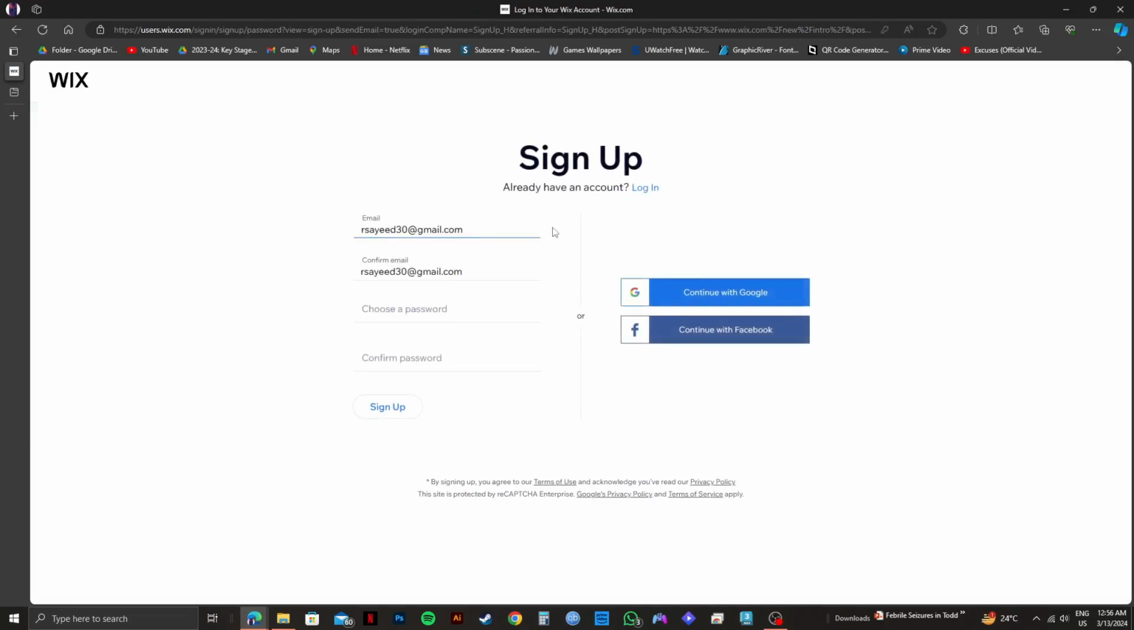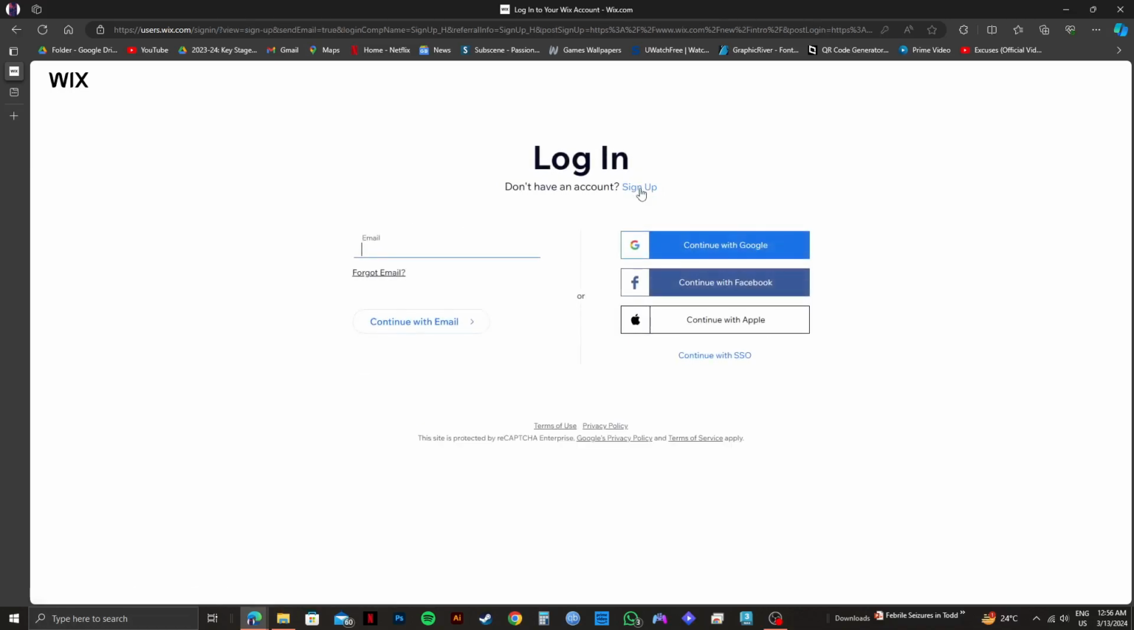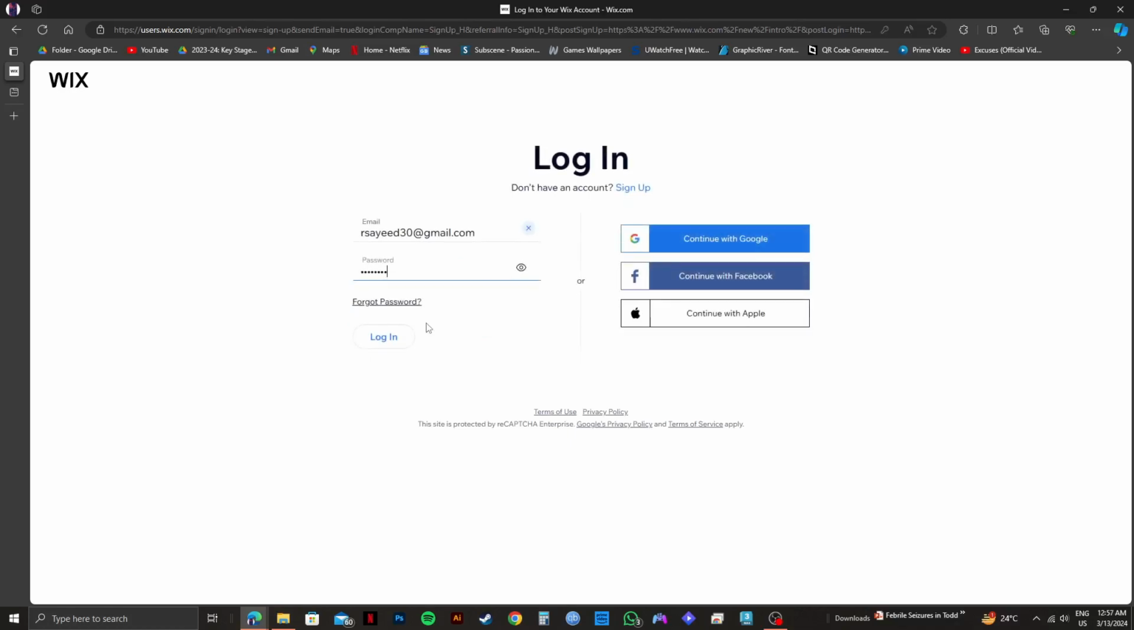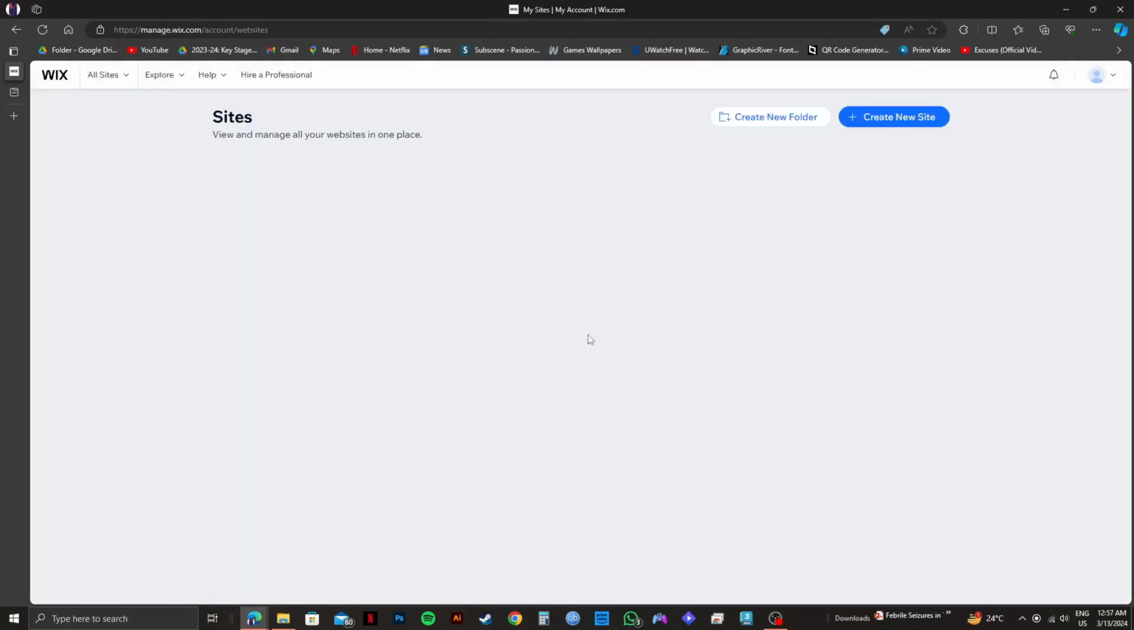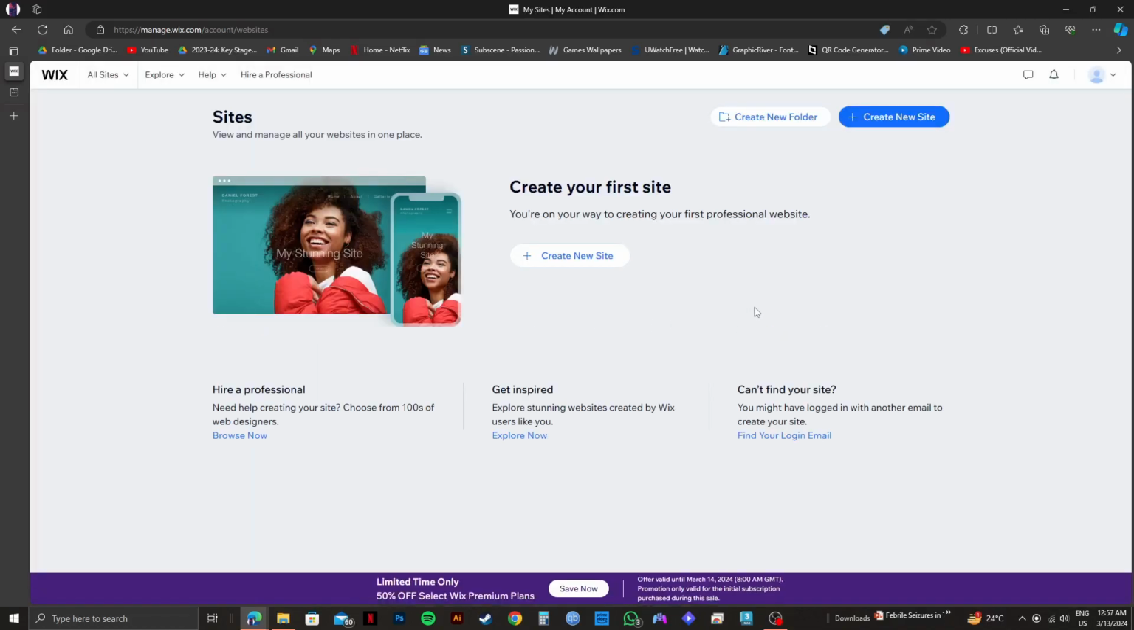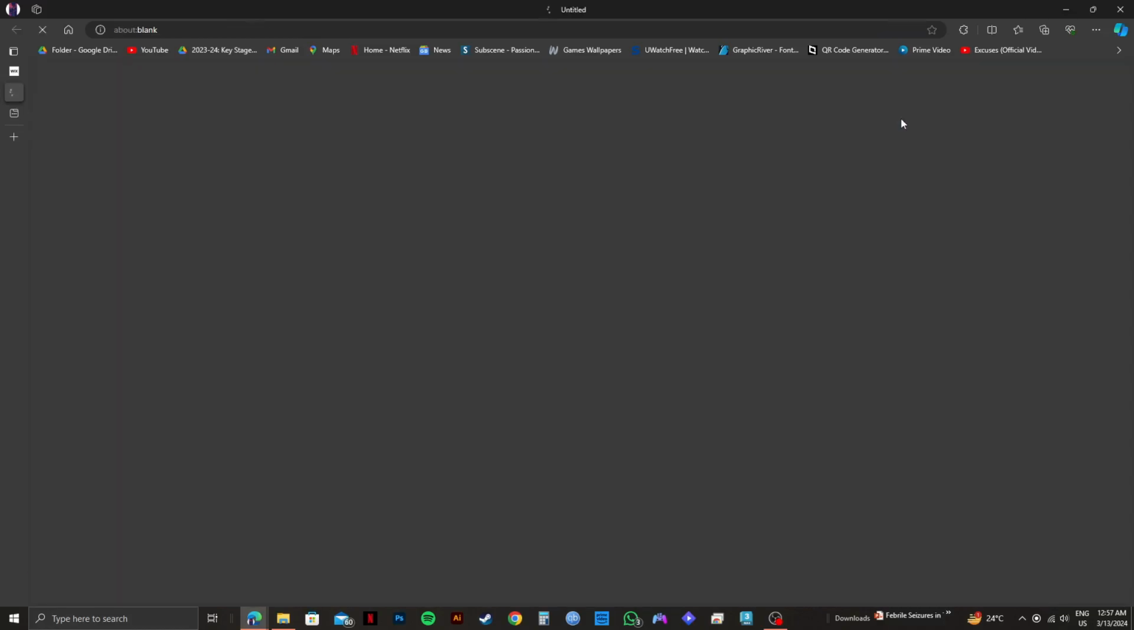So from this page, you can easily sign up for your Wix account. But since I already have an account, I will select Login and log in with my email address. Now put in your password and click on Login. So once you're in the next page, you'll get to see this interface. So click on the option that says Create New Site on the top right.